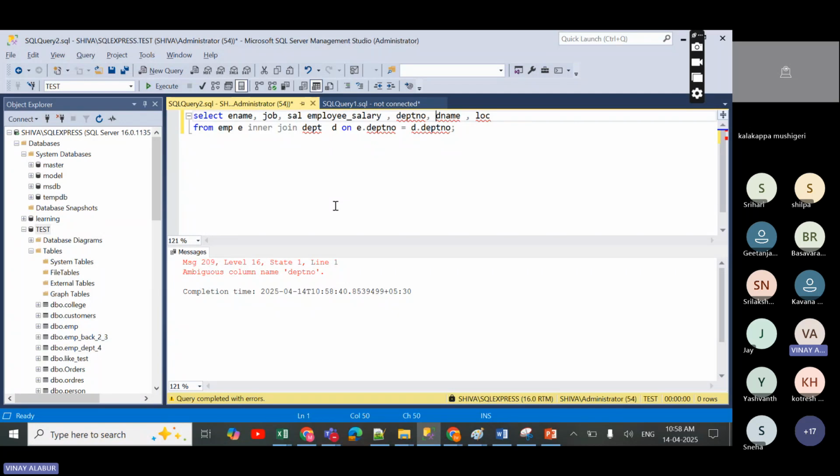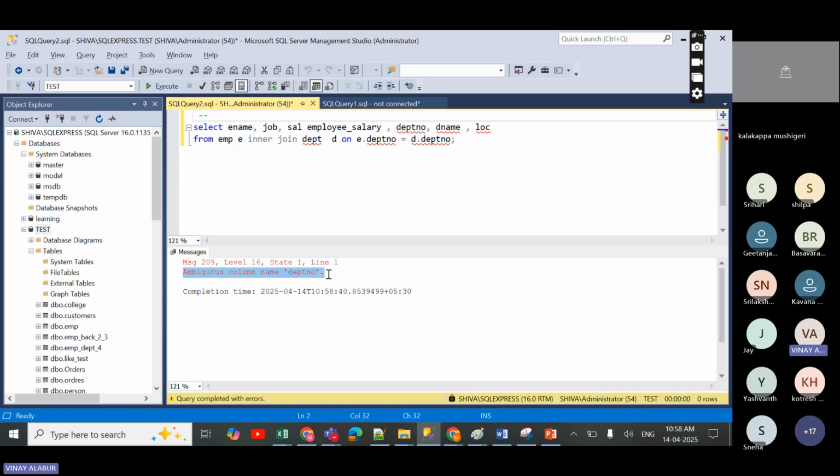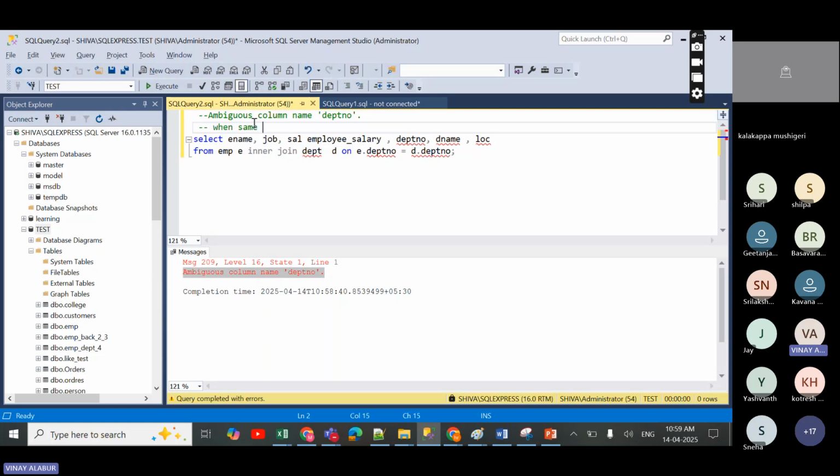Look here: ambiguous column name department. What is the meaning? Hey boy, I'm getting confused. I have the same column name in both the tables. I'm not able to understand from where I need to get it. This gets an error called an ambiguity error. Ambiguity is confusion, when the same column is present in both the tables.